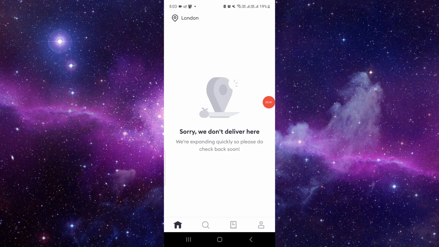Then here you have to put the location. If it shows a delivery, then you can just choose your favorite restaurant, and from there you can order your food and it will deliver at your home. So by this way you can just do it, and it's an easy process.